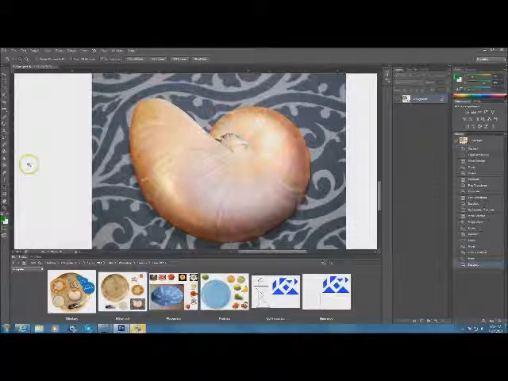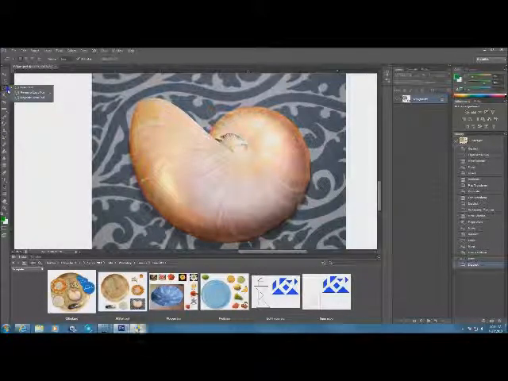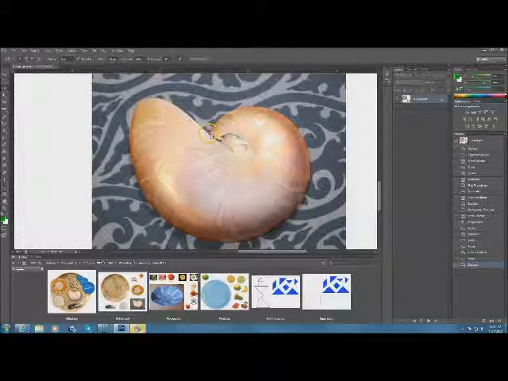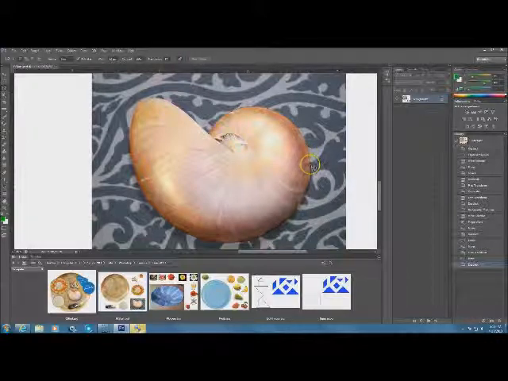And click your magnetic lasso tool, which is hidden under your lasso tool. Make sure you get magnetic, not polygonal. You want magnetic. Click once. I'm going to start in the point right here. So click once with your mouse, and then just start tracing, but you don't have to hold down the mouse. You can just click once and start tracing around the shell.